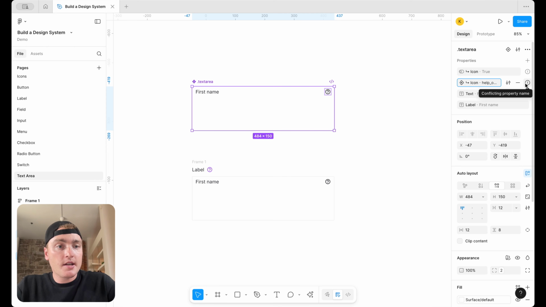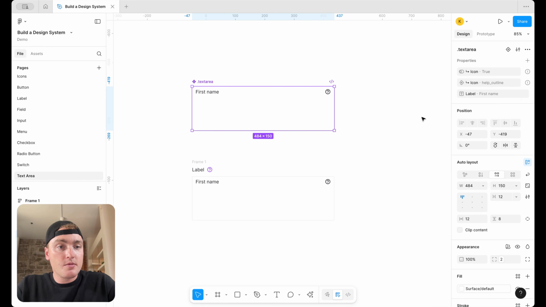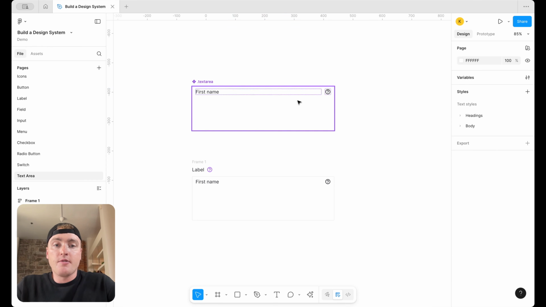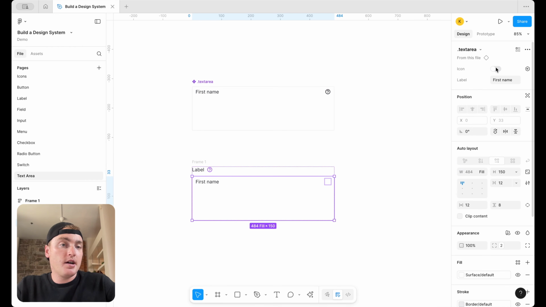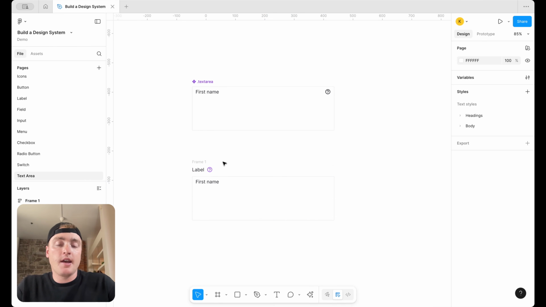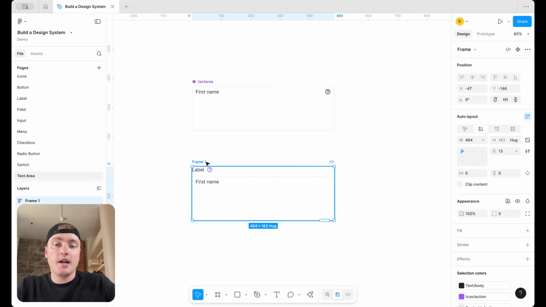So conflicting property names, and we're just going to remove that. And sorry, that shouldn't be the instance. There we go. Perfect. So now on our text area, we have icon and icon that we can toggle on, and we don't need to worry about that icon left causing unnecessary white space. Okay, I did that for a reason. I just wanted to show you, just so you'll learn.